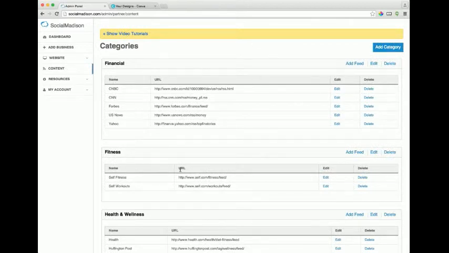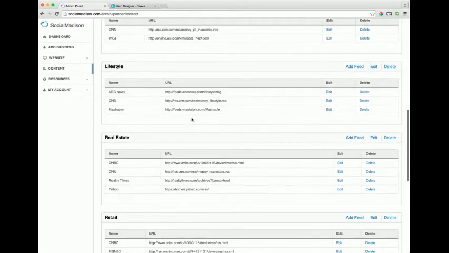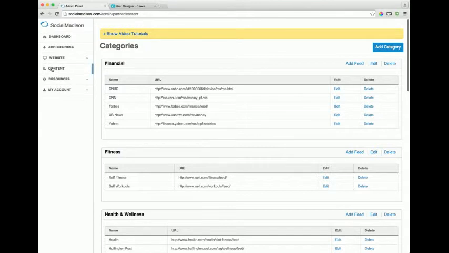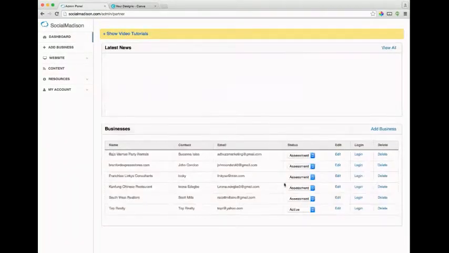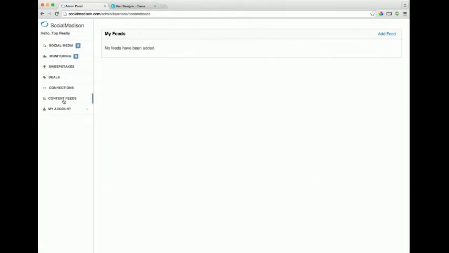Content. Okay, one thing I wanted to hit on content too was, so you can create content. Any content that you create here in your admin will be global for all the business panels. So let me say it again. Any content you create in your admin panel under content will be global for all the business panels. Every business panel will see everything that you create here. Now, each business panel has their own content feeds that can be added on top of those.